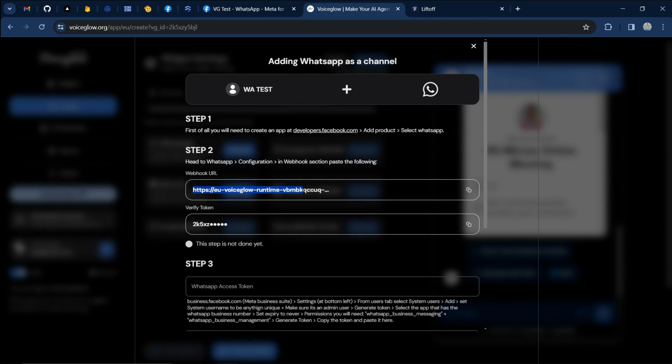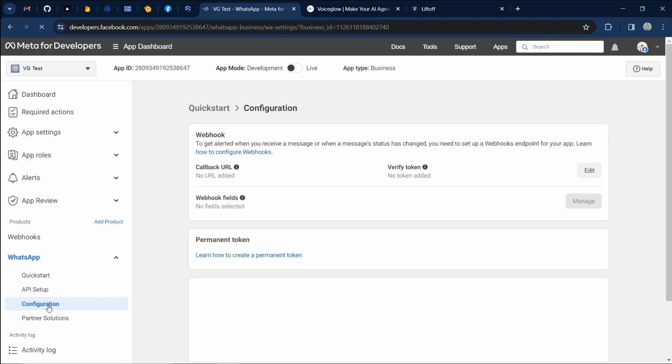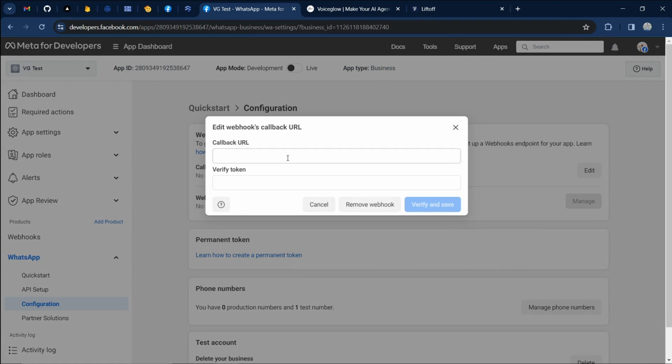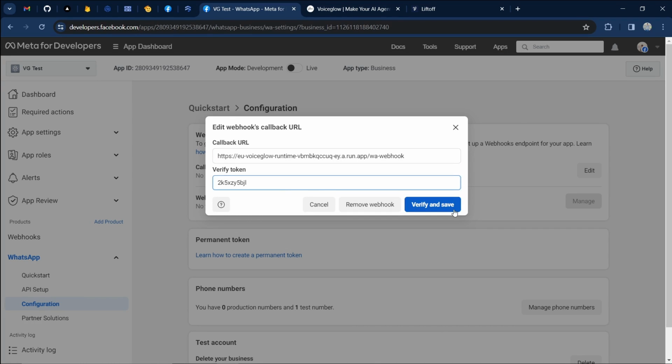So first of all, you would need to connect the webhook URL. Step one is that we have already created an app, so you don't really have to worry about this. Now we should copy this. You just click on here, and then go to configuration under WhatsApp. You go in here, and then here we will add our webhook, and we'll paste the callback URL and the verify token as well. You just paste that in here, and then verify and save.